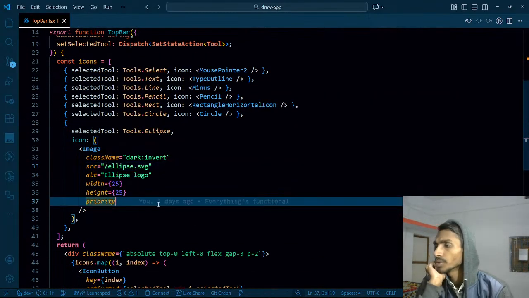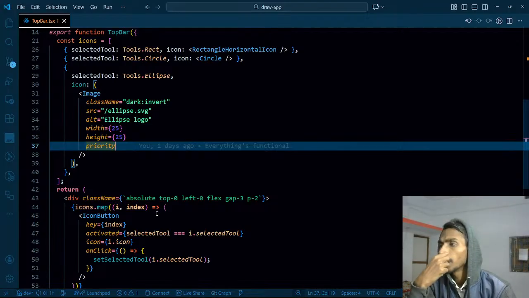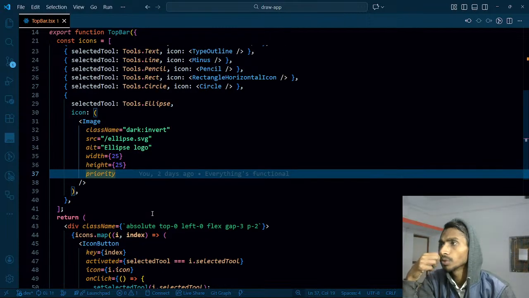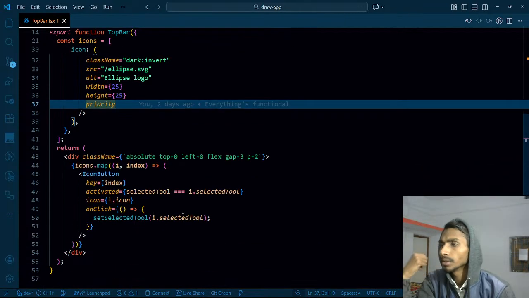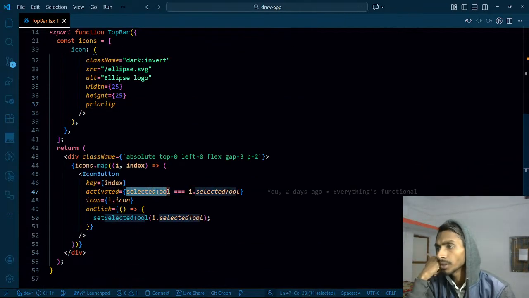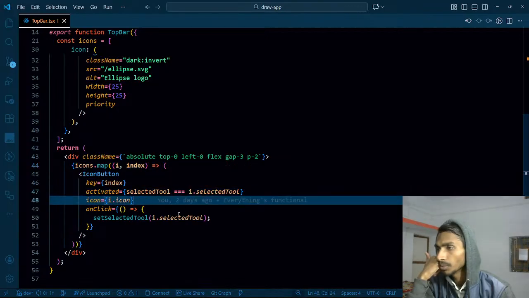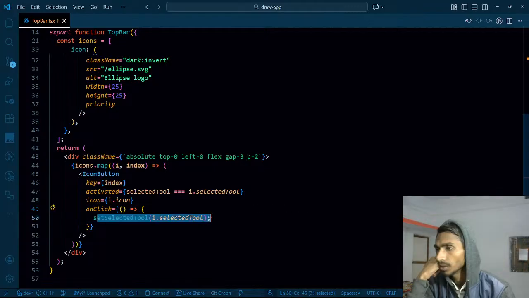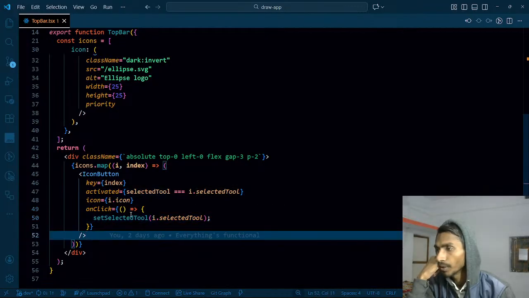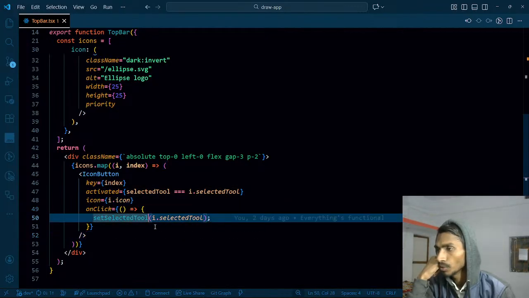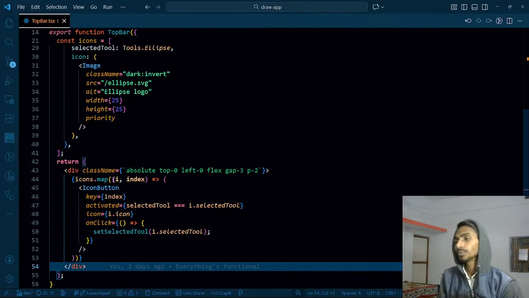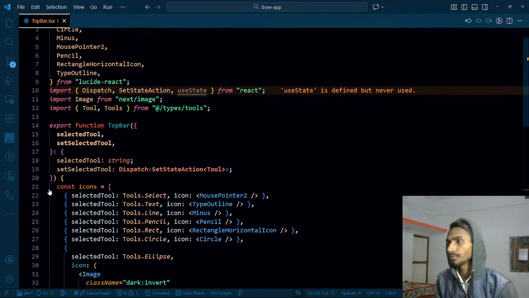And same here. Once this thing got done, then I am getting icons, and when I select on those icons, that particular tool is getting selected. Selected tool. So if selected tool is equal to I.selectedTool, where am I getting this icon? I'm getting this icon, the icons, and the selected tool. Then this happens. And here I'm selecting the tools. I.selectedTool. So whenever that is clicked, that particular tool is selected. When that tool is selected, so what is happening?